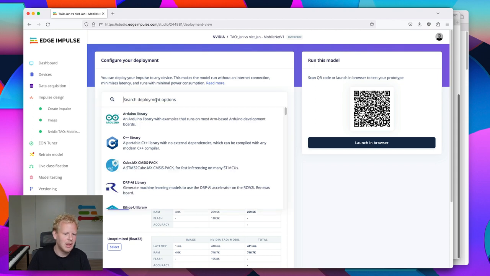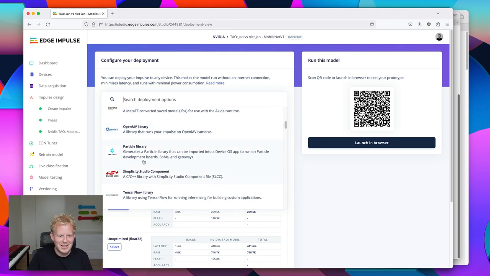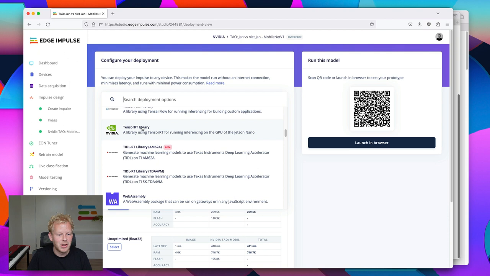We also ship support for lots of GPUs and NPUs. For example, if you want to target a Renesas target using DRP-AI, awesome, click this button and you get a library out. You want to target Ethos-U from Arm, click this button. You want to target MemryX, click that button and go. Or if you want to run this on your NVIDIA hardware, not a requirement, you can just deploy a TensorRT library.